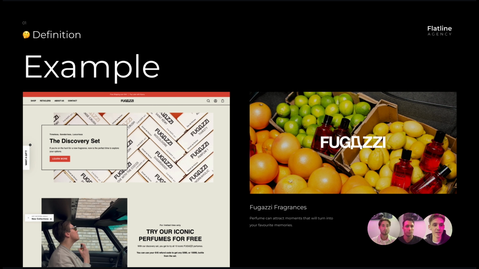Then an example. This is an example from a client we work with, Flatland Agency. They sell perfumes, and they have a landing page for a discovery set. This discovery set is a set of all 10 perfumes, and of course you can't smell a perfume through a website, so that is a struggle. So now you can buy 10 of them and get the money back if you buy a bigger bottle of it. We've also made a marketing campaign for it, and Emmanuel will tell more about that after me. But we also built a landing page for it, so that's also an important one.